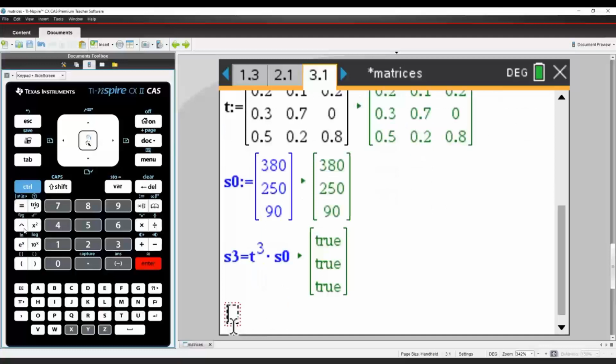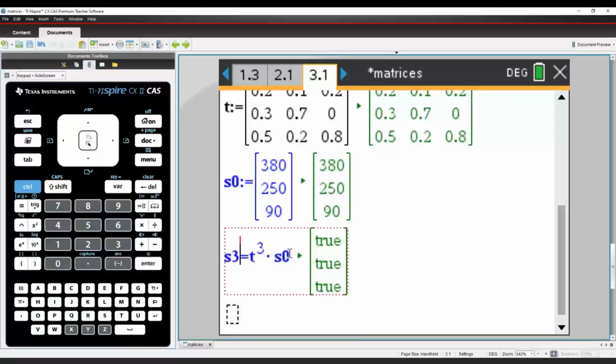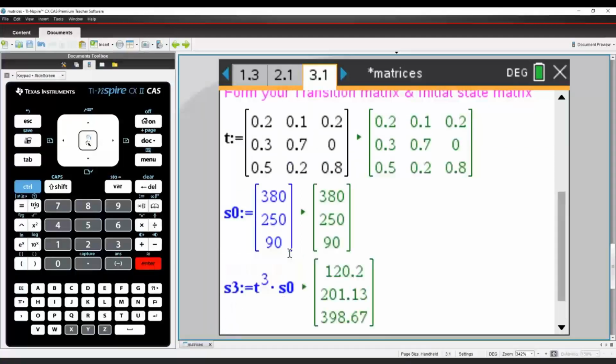Okay, something's happened here. One second until I figure it out. Oh, I know what I've done. Instead of using the assign, I used an equal. It just asks, is that equal to that? I should have used the assign symbol there. All right, so we're assigning the matrix, so the result in the third year is the transition matrix to the power of 3 multiplied by the initial state matrix. And so we've got here the results.